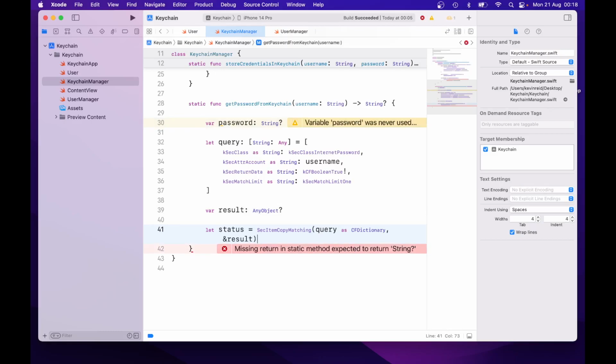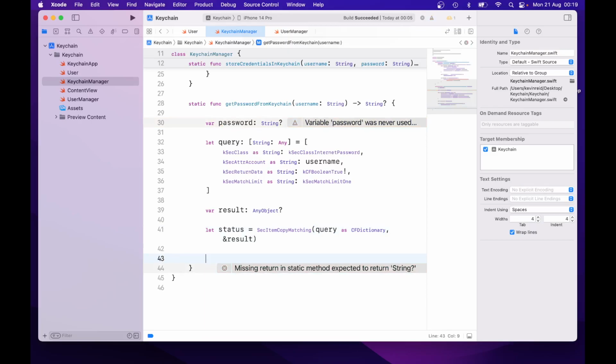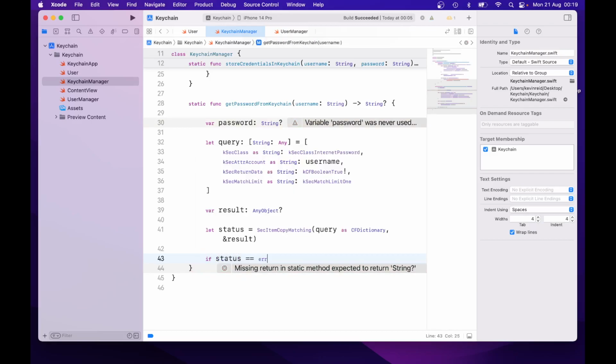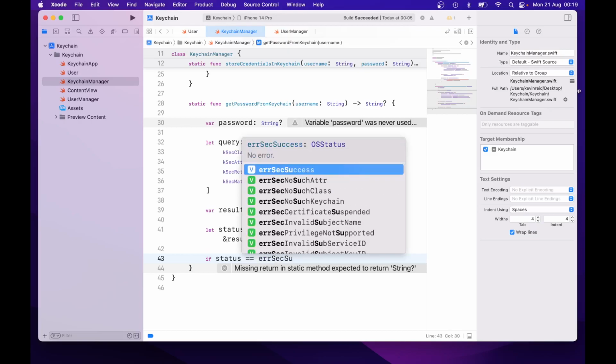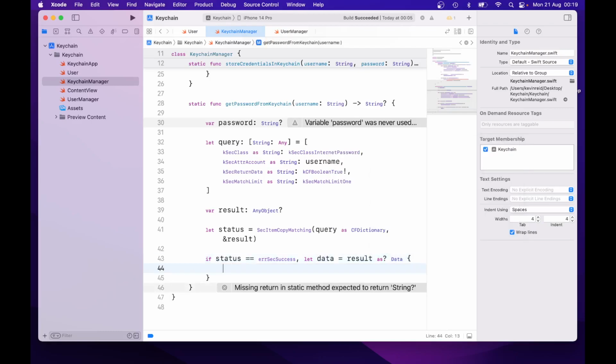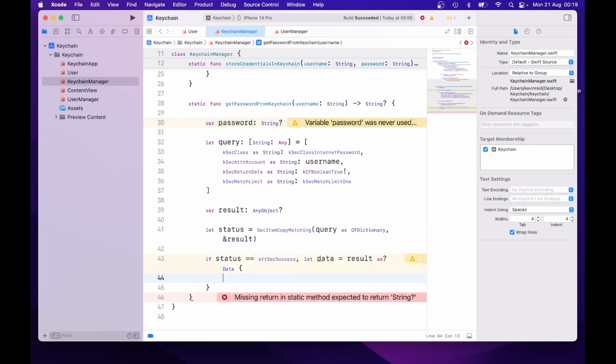What we need to do next is, so this attempts to retrieve the password from the keychain using the query. And now we'll check to see if the password was found. Type in if status equals errSecSuccess, let data equals results as Data. And what this line does on line 43, if the retrieval is successful and the result is a data object, convert it to a string. That's what we're going to do now.